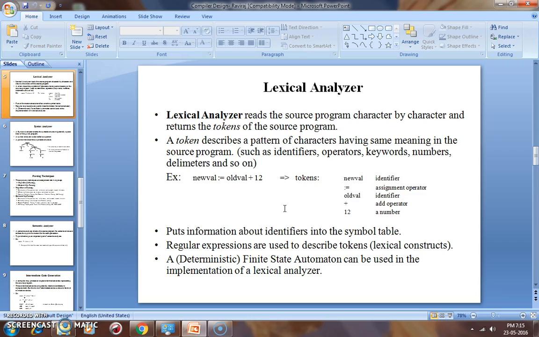First, I am very happy to explain the first phase of the compiler. What is the lexical analyzer? That is the first phase of the compiler. It receives the input source program and reads the program character by character. Then it returns the tokens of the source program as the output. A token is a technical term indicating an identifier, operator, keyword, number, or delimiter.